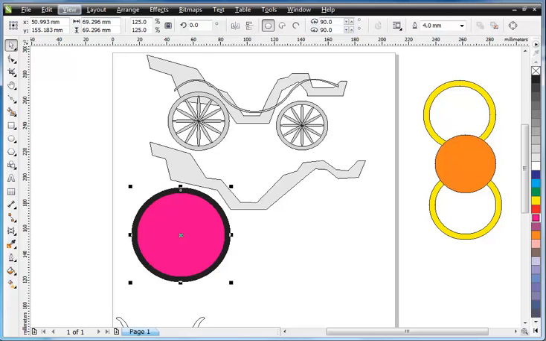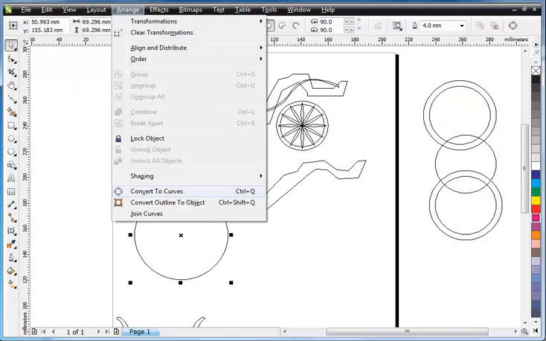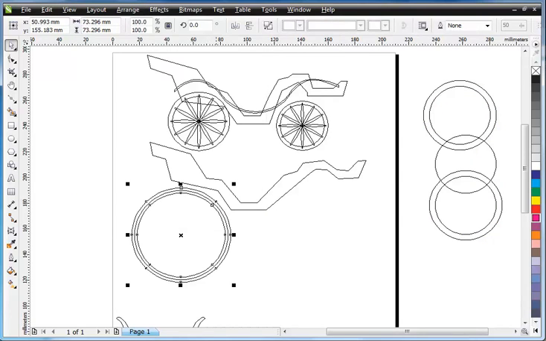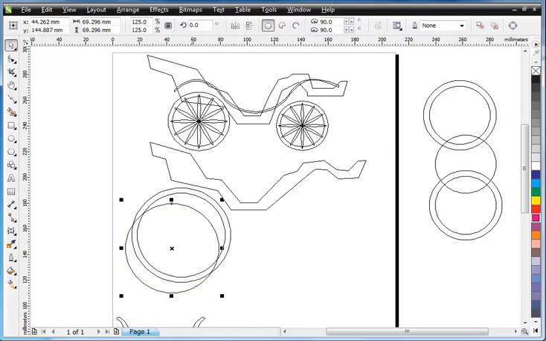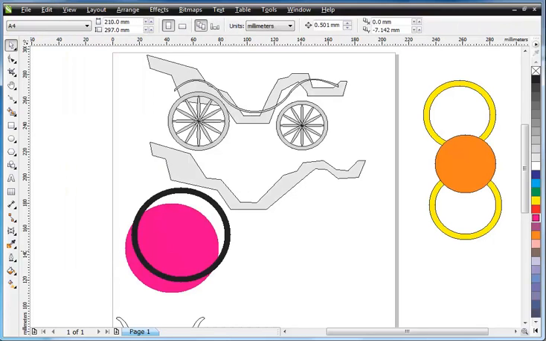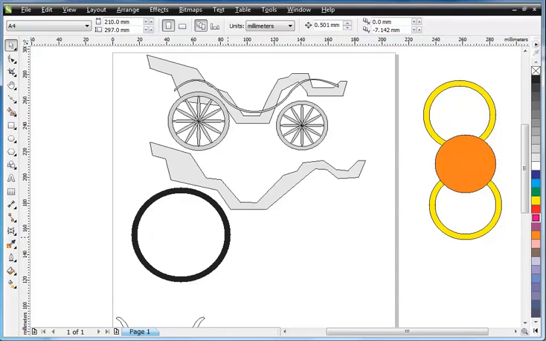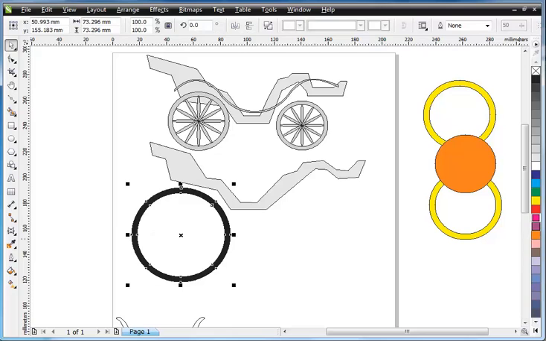Change the view to wireframe, then press Arrange and Convert Outline to Object. The same thing as before will happen, but another circle will remain. After turning back to normal view, you have to delete it. So these are the options we have to create this rim.